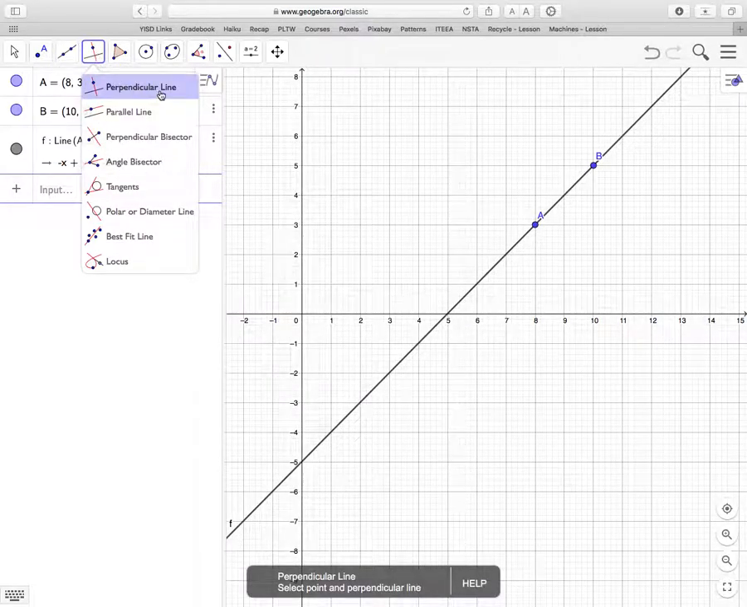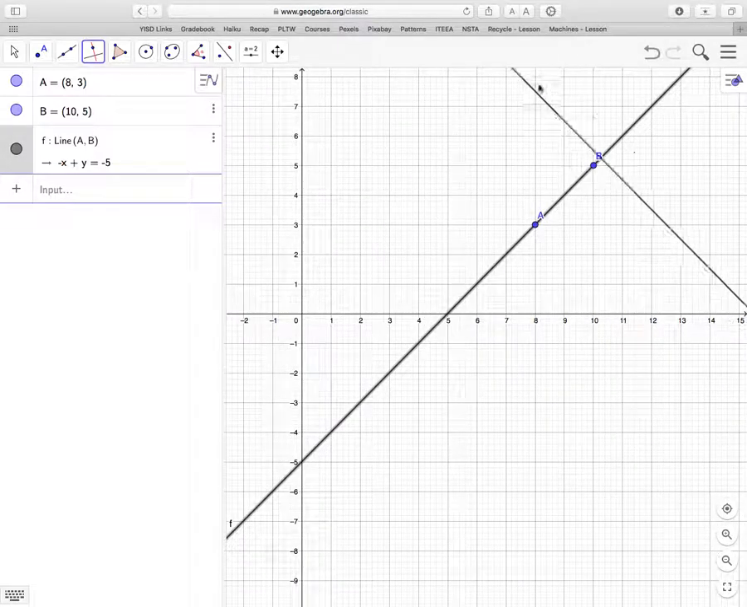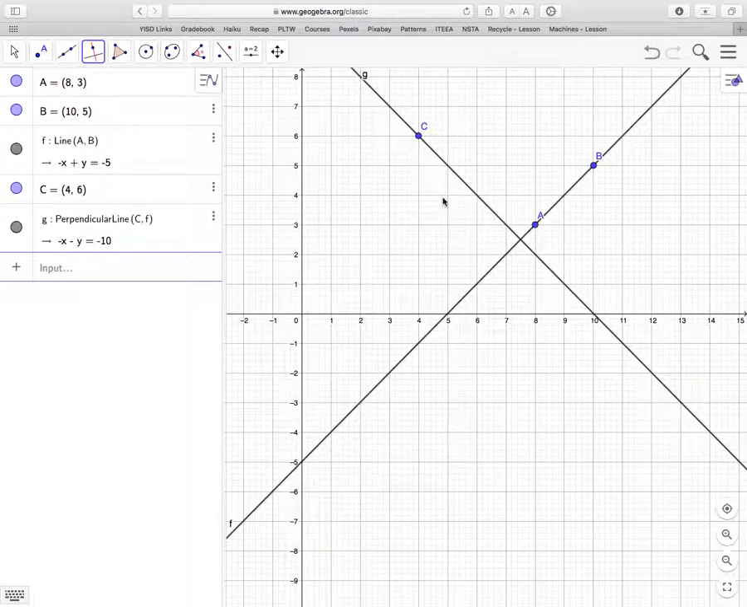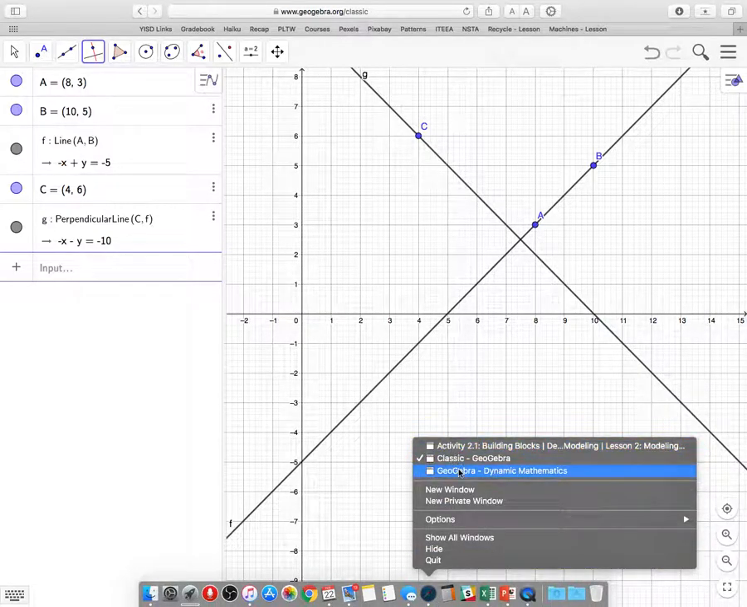The next step is to create a perpendicular line. So you click on this tool, perpendicular line. Select line F, which is line AB, and then move your mouse out, and you can draw a perpendicular line. Wherever you click will be point C. Okay. Let's go back and see the next step that we're supposed to accomplish.